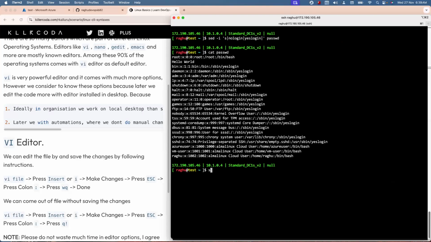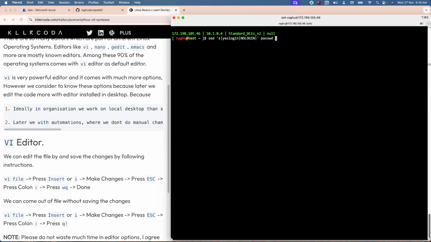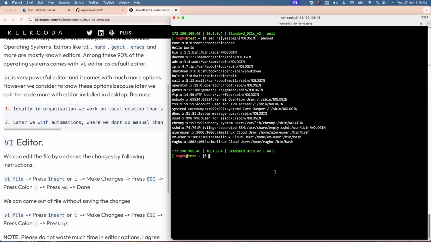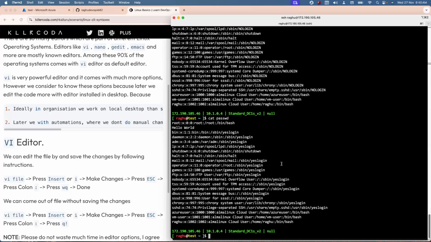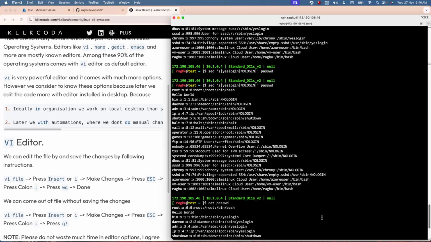Let's say the same thing, sed. Now let's say I search for S login and replace that with no login, and then give the file name password. It is not going to modify the file because I did not give the -i option. If I hit enter, you can see this just changed the output, but it didn't modify the file. If you cat that file, the file is still the same. It just updated the output only.